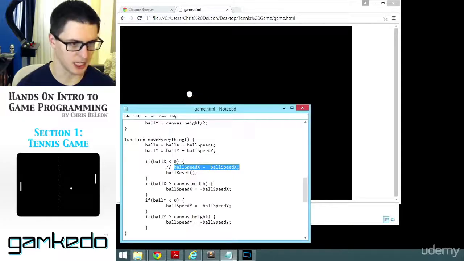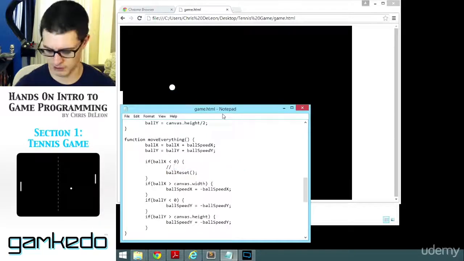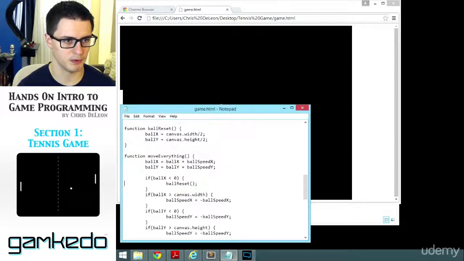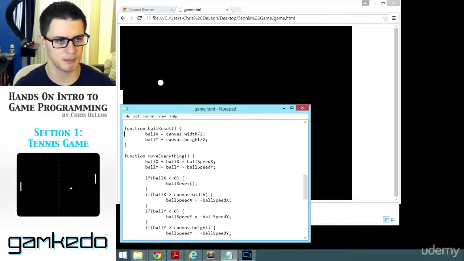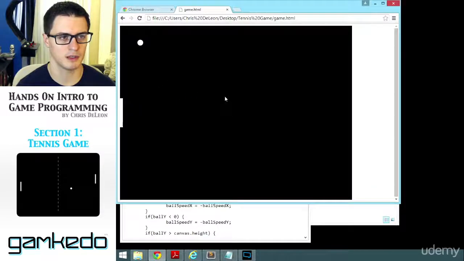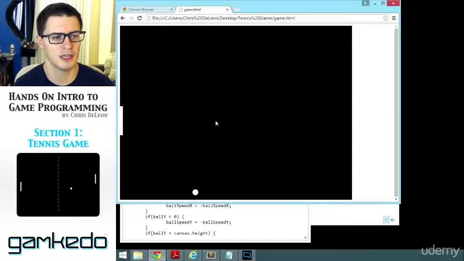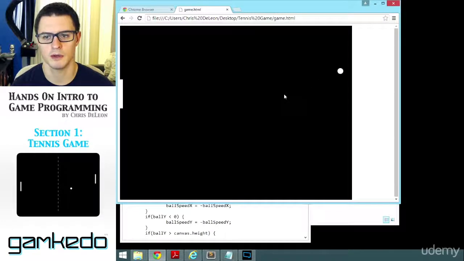Speaking of this directional change, it'd be kind of nice if the player couldn't just get wailed on like this. So I'm going to cut that ball flip direction line and paste it into ballReset. So as part of the ball resetting, it'll also flip its direction. Let's see if that works out. Now it should no longer just hammer the left side. If you miss, it should then alternate direction. There we go. Goes to the right.